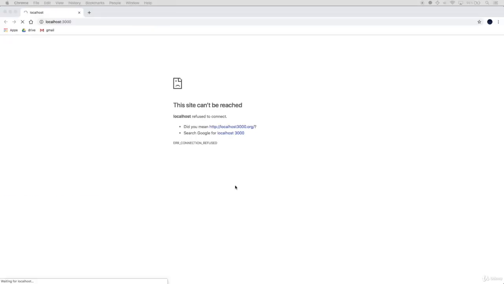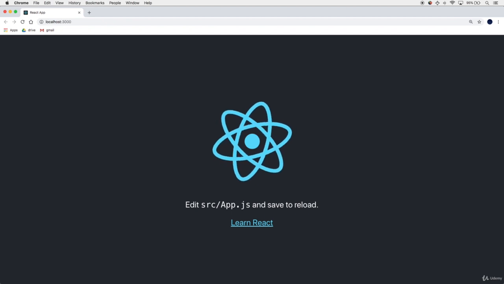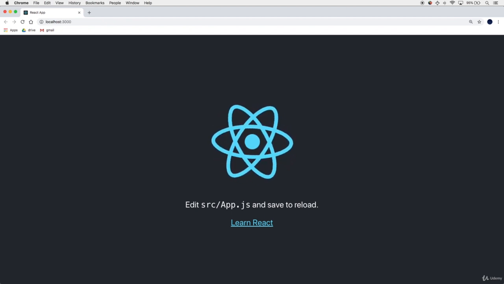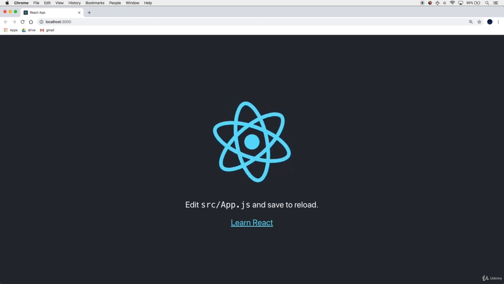This is going to open up the project at localhost 3000. And look at that, you'll have a React application running right on your browser. Now, how does this all work? Let's take a look at the key files in the project that are making this happen.